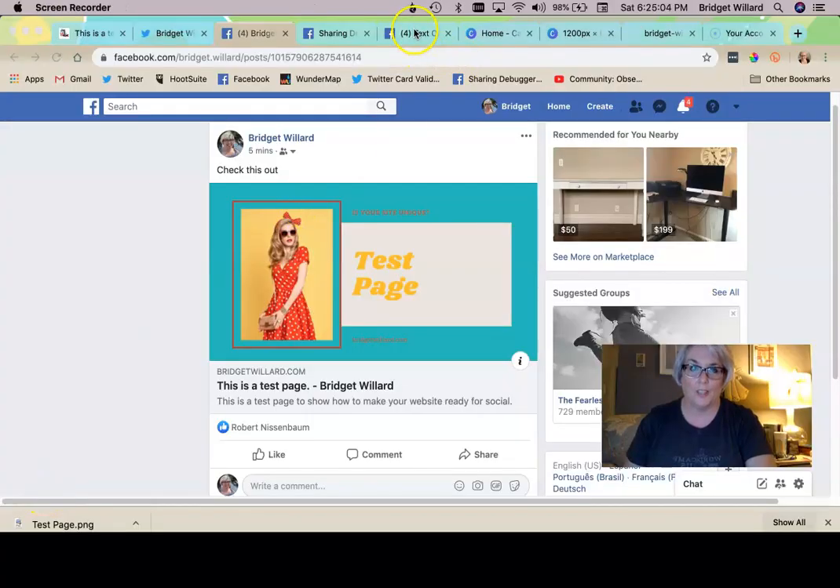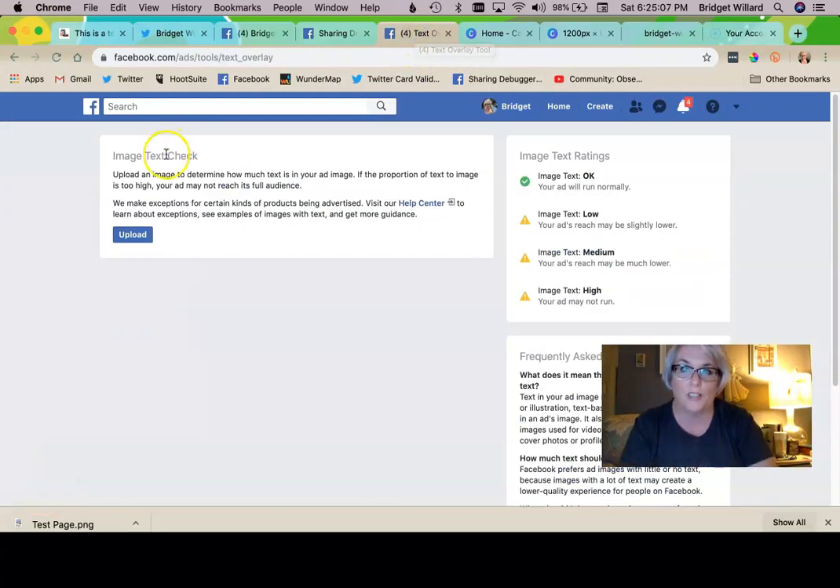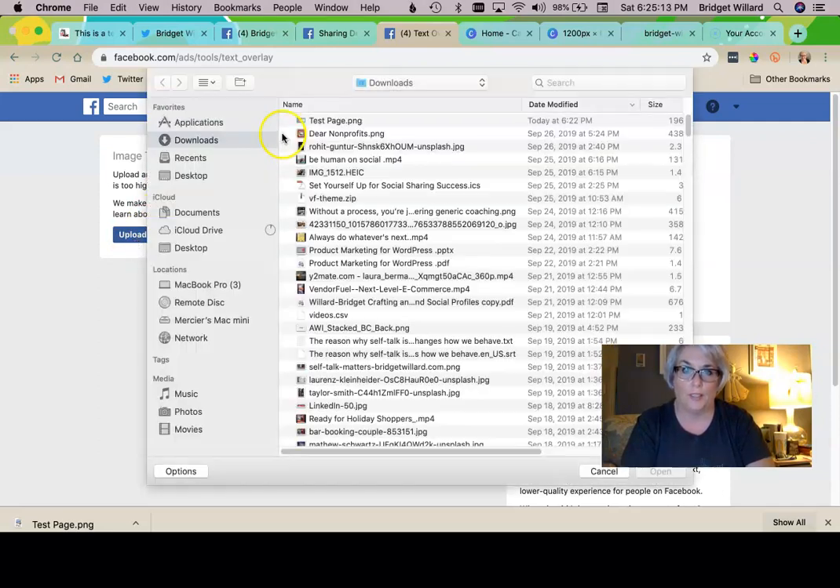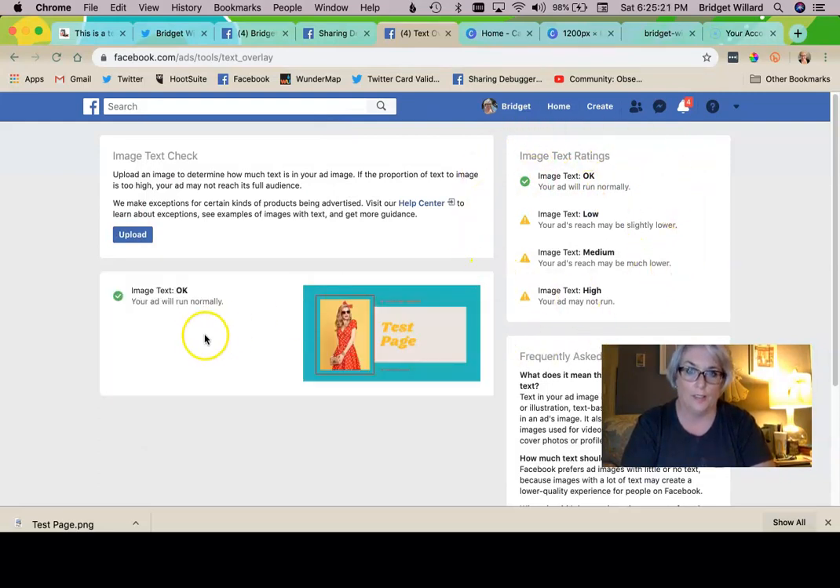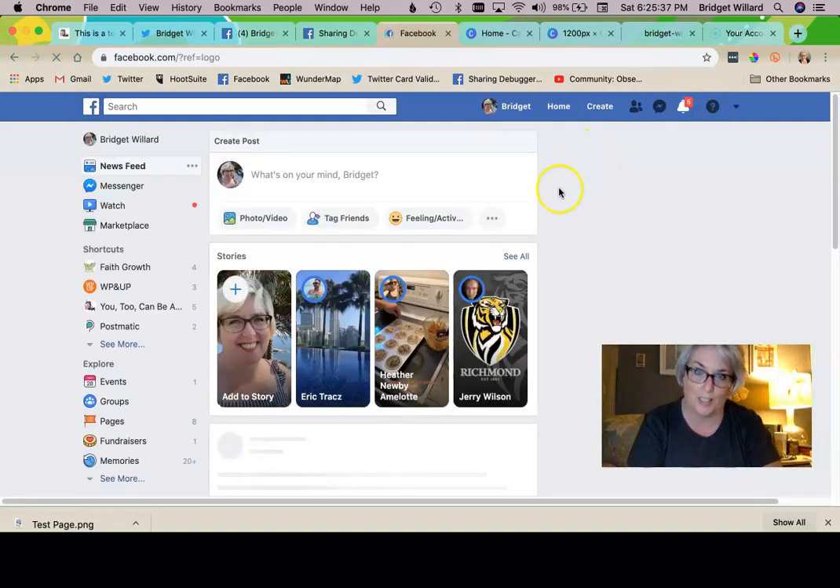Okay, here's another tool. It's called the Image Text Check or the Ad Overlay tool for Facebook. So you can upload the image that we just downloaded for test page, and it will tell us whether it's okay, low, medium, or high. So mine is okay. So even though this says test page and it looks like a lot and there's some little writing, it's not worse than that, right? So I could actually boost this post if I posted it on my Facebook page instead of my profile.